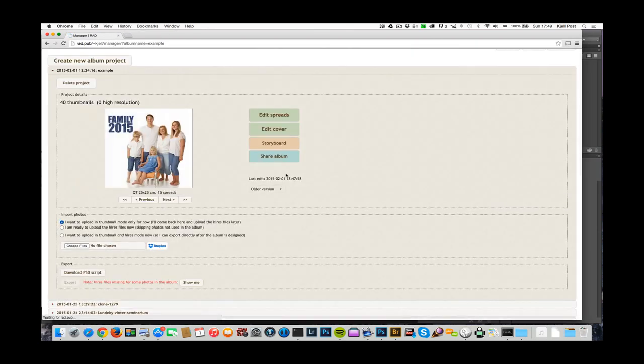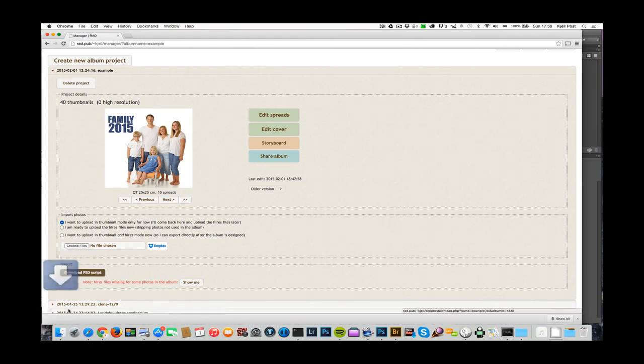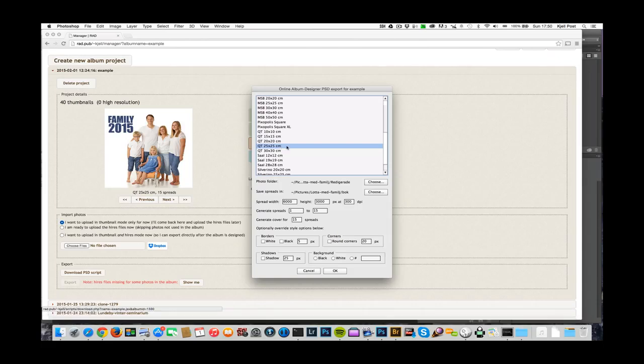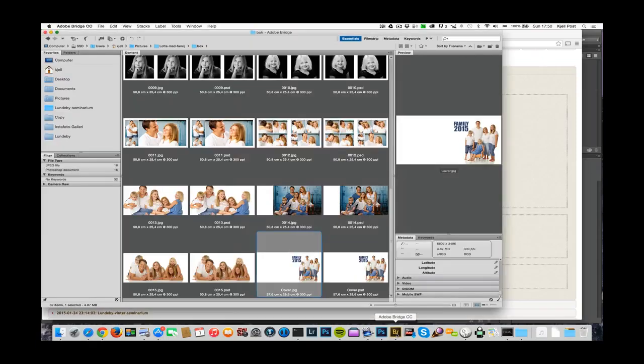So the last thing that I want to show is that in the export section, exporting will also export the cover photo. If you want to download the Photoshop script, it looks like this. The QT is already set because that's what I specified in Edit Cover. So you only have to choose the folder where your high-res photos are and where you want your spreads. And I did this already, so you don't have to watch it.